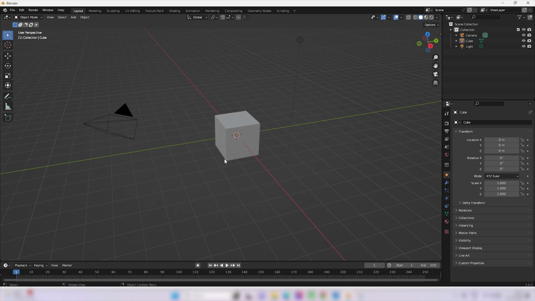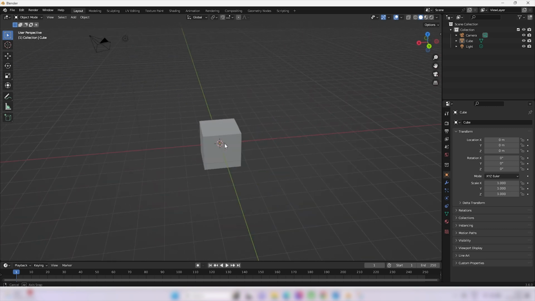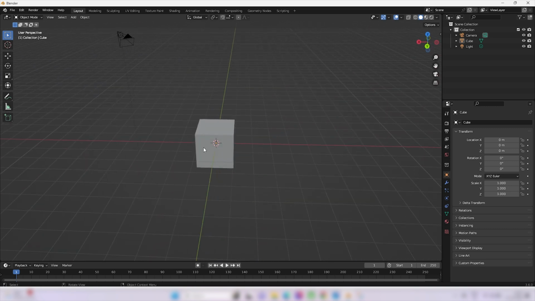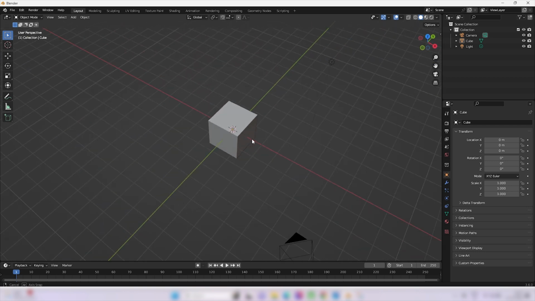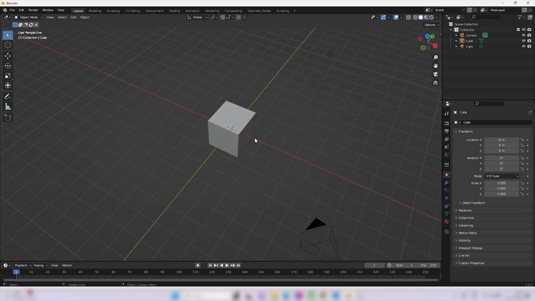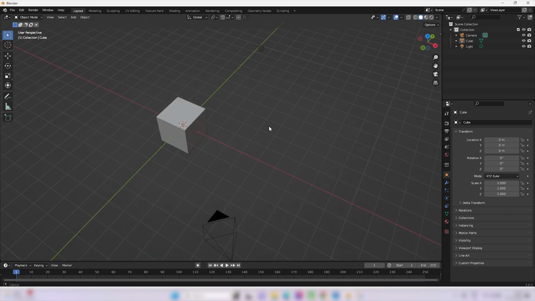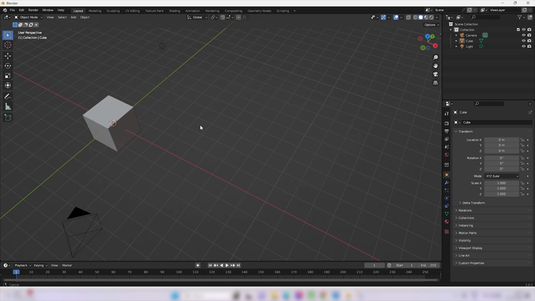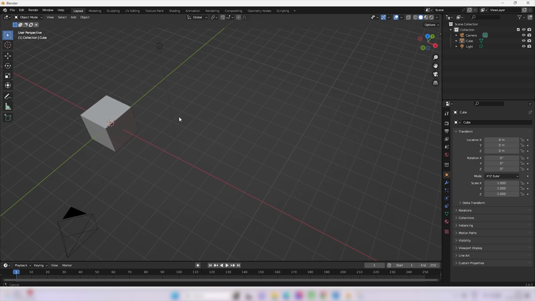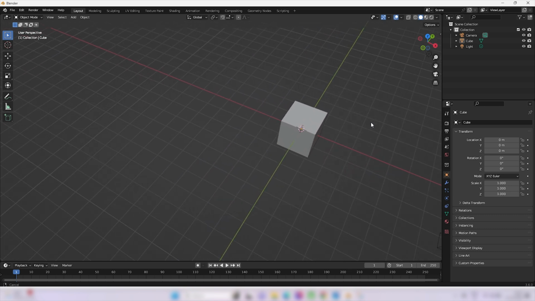Before we start modeling, let's learn the basics of Blender navigation first. I press the middle mouse button and move my mouse toward the left side to rotate toward the left. Same thing, I press the middle mouse button and move my mouse toward the right side to rotate around the right side. This time I press Shift with the middle mouse button and move my mouse toward the left side to pan toward the left. Same thing, Shift and middle mouse button, move my mouse toward the right side to pan toward the right.